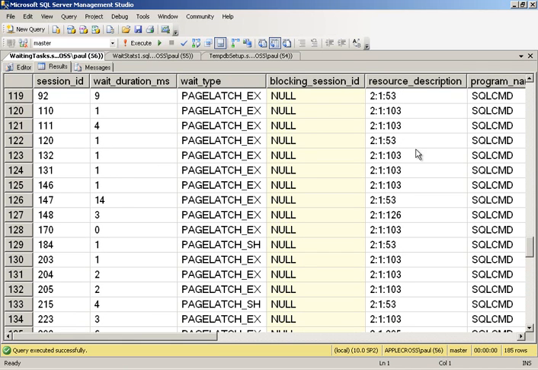Now, here's one that is very prevalent, 2:1:103. So 2:1:103 is a system table page. We could trace back through DBCC PAGE and figure out exactly what that page is, but I can tell you what it is. It's the first page, and usually the only page, in a system table called sys.sysmultiobjrefs. That deals with anything to do with objects that are referencing multiple tables.